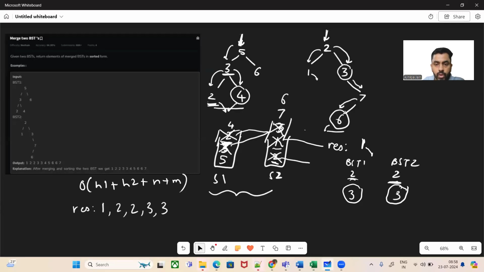Now again we'll compare the top of the 2 stacks, 4 and 6. Whichever is lesser, we are going to pop that out. So 4 is lesser, so we're going to pop it out. We'll also add 4 in the resultant list. Since we have popped this out, we'll go to the right child. For this case, 4 has no right child, so we'll stop here.